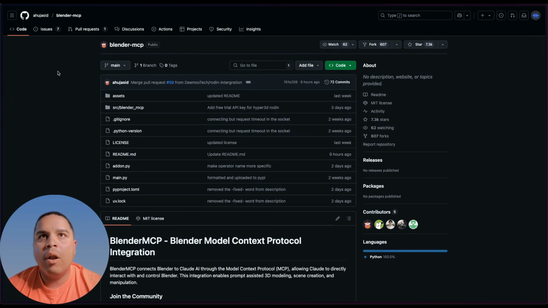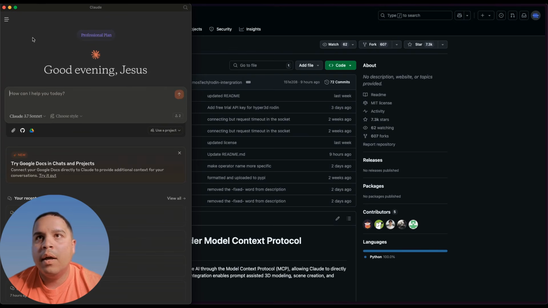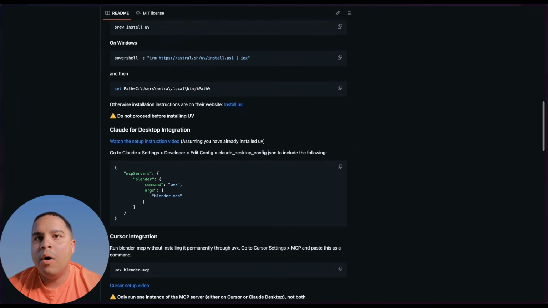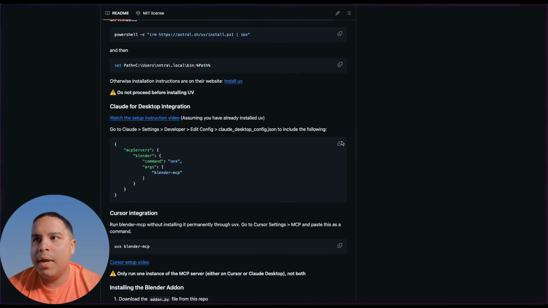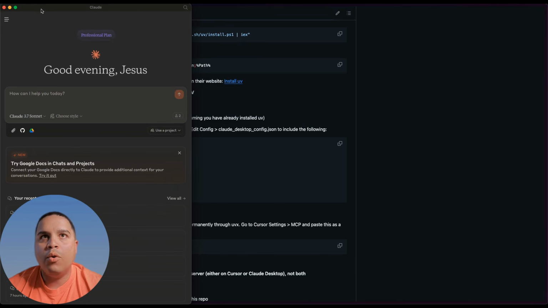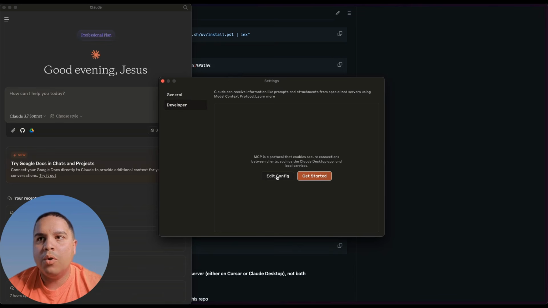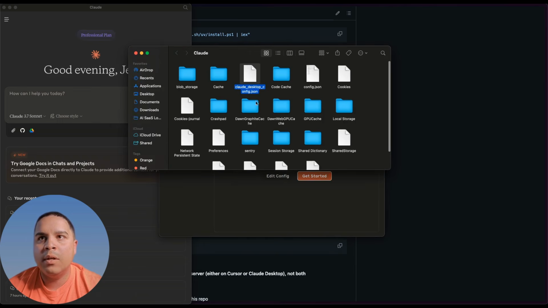We're going to open Claude, my desktop app. Okay, there. And we're actually going to lower it because we want to scroll down until we get to the Claude for desktop integration. We're going to copy this script. We're going to open Claude desktop again. We're going to go to settings, go to developer, and click on edit configuration. And you should have a Claude desktop config.json.